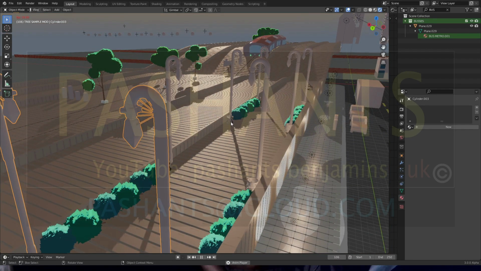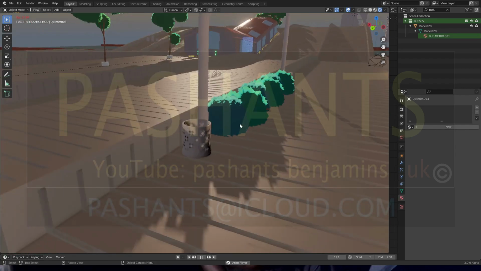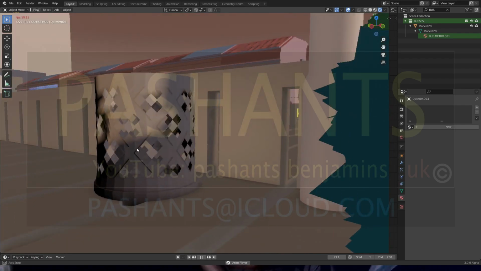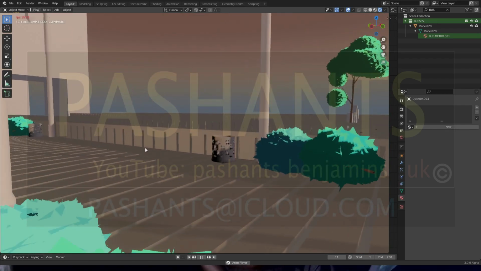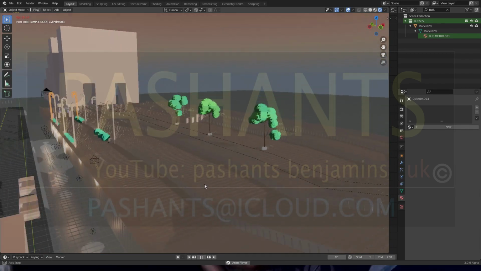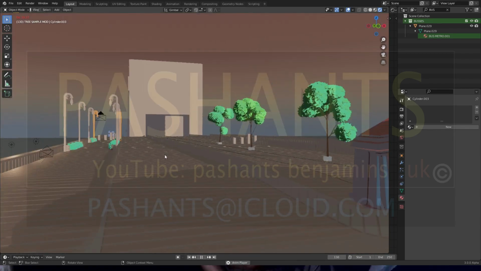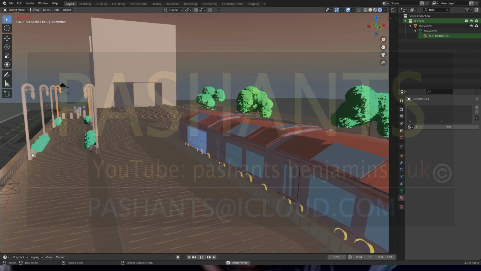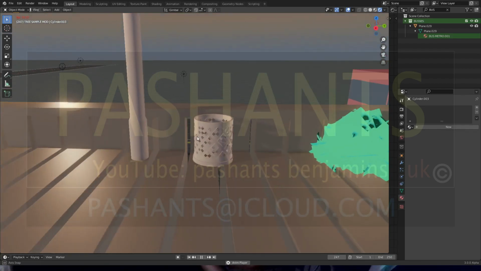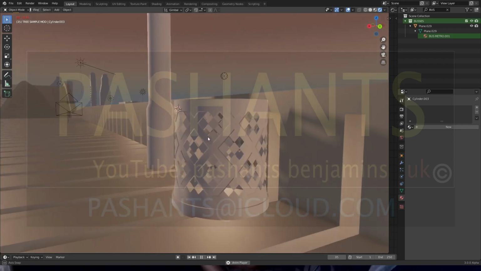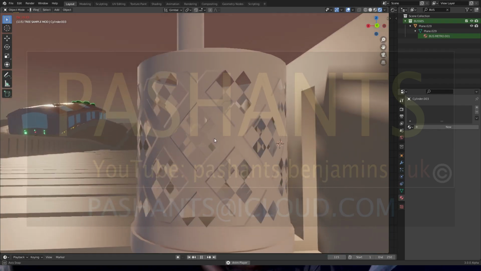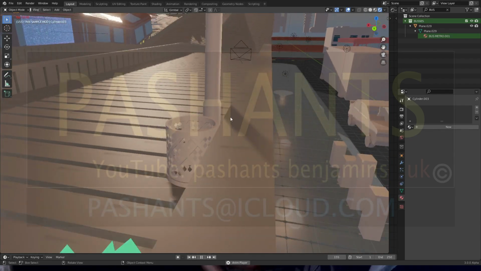Also, something else that I worked on would be the bins. The bins are quite sophisticated. This is probably not the best one to scroll through. We use this one. Hopefully that will help. So as you can see, I've got a kind of intricate pattern going on here, which I decided to work on.